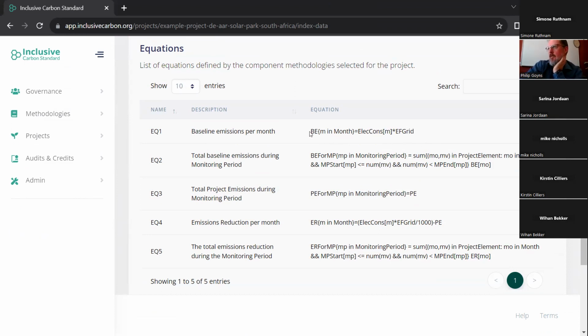You'll see the units here. The electricity consumption is in kilowatt hours. The emission factor there is in tons per megawatt hour. So the units here are going to be a little bit funny. But what happens when we do the emission reductions, we then adjust for that unit difference. Okay, so the baseline emissions are calculated there.